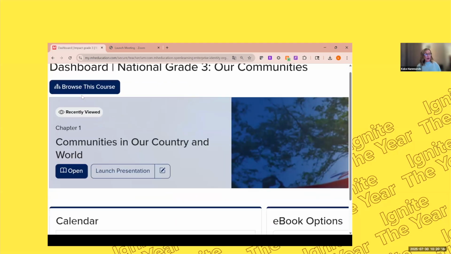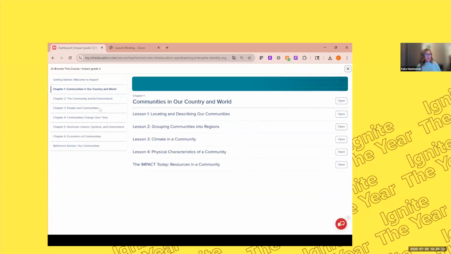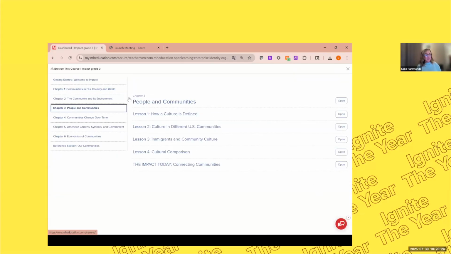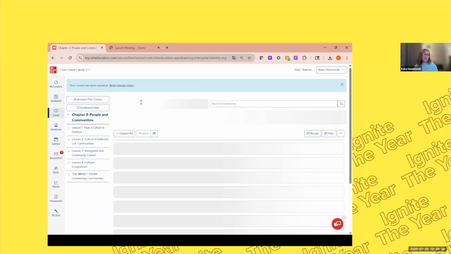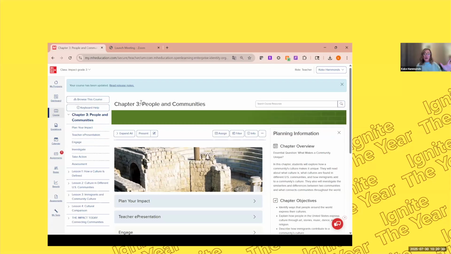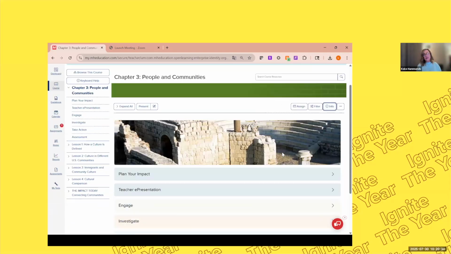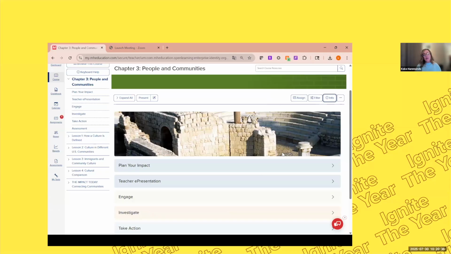The tab that says Browse this course is your Table of Contents tab. And so as you click that, you will choose the chapter. Once you choose a chapter, you'll go right into those materials, and that's where you'll locate everything that you could potentially share on your screen or print off for students. And again, this is a place for you to begin planning your chapter instruction. Any questions about the chapter level resources before we move into the lesson?